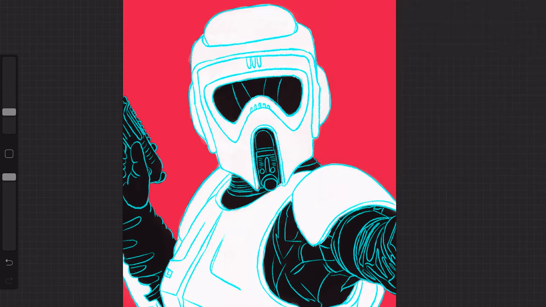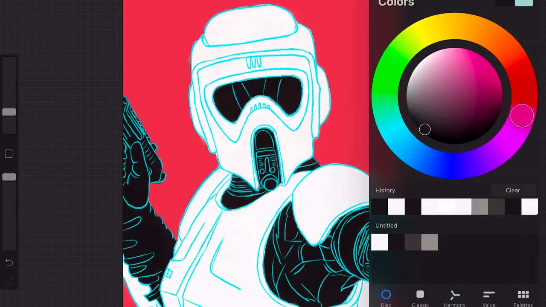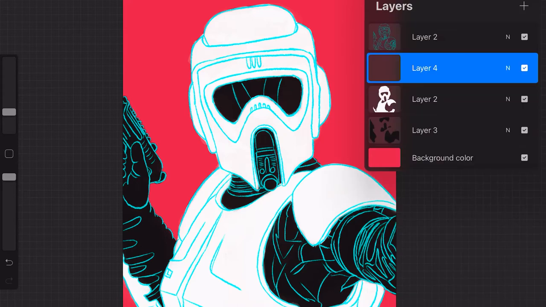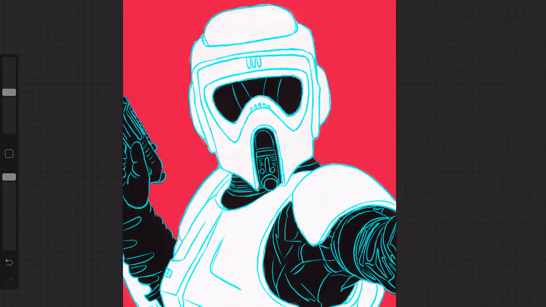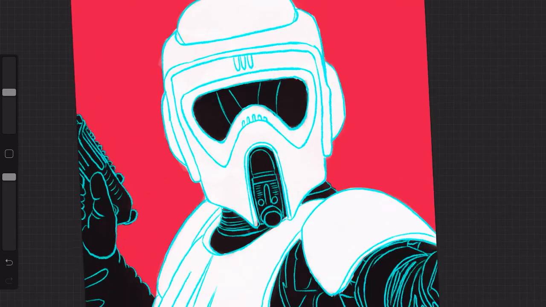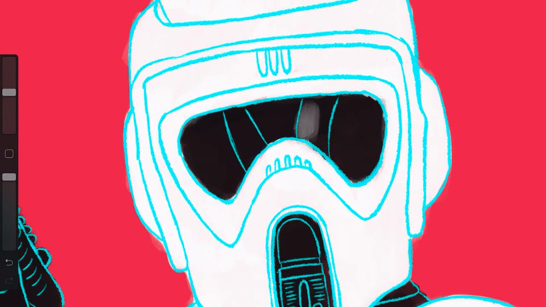But now let's get into getting some details on there. I think I'm gonna start by doing the details on the black first. So getting some highlights and whatnot, since I chose the darkest color for the blacks to start off with, which may not have been the best idea, but is what I did, so we're just gonna roll with it.